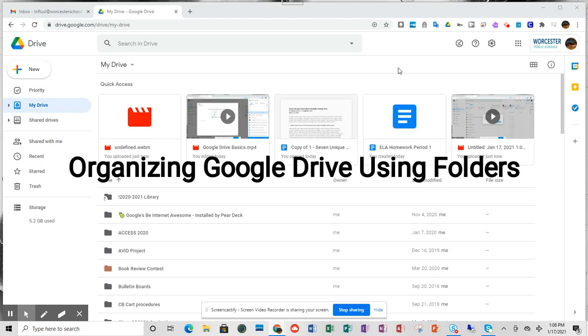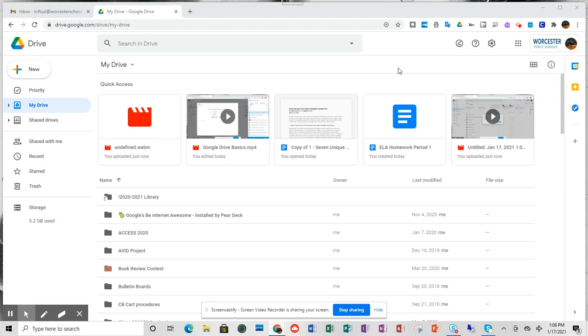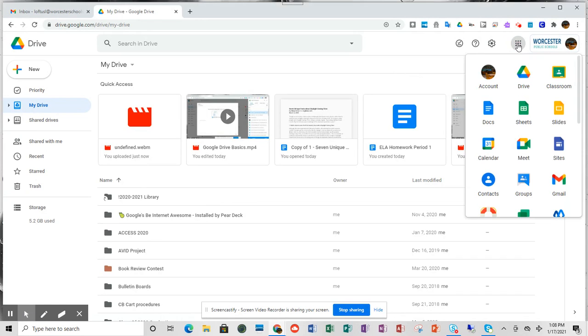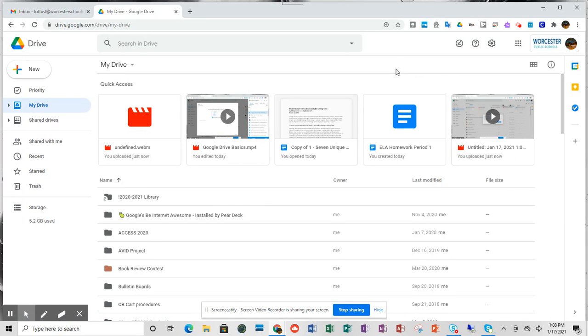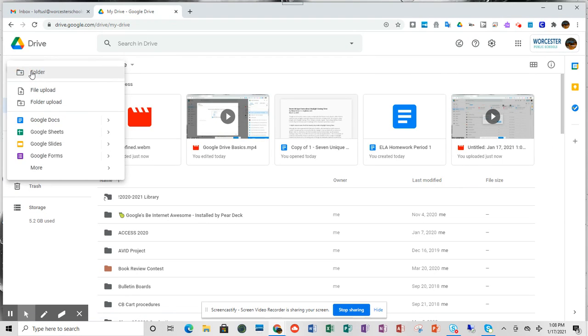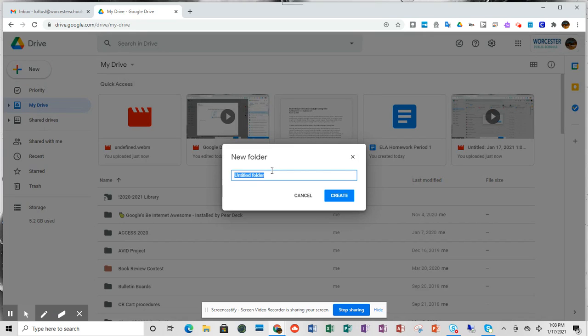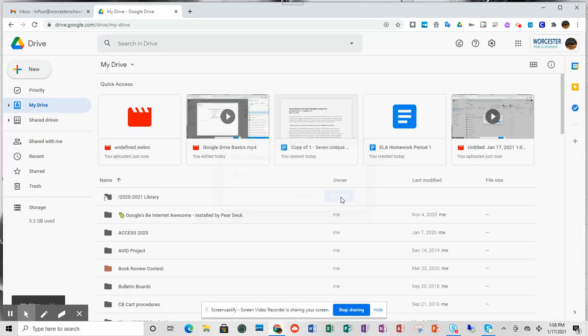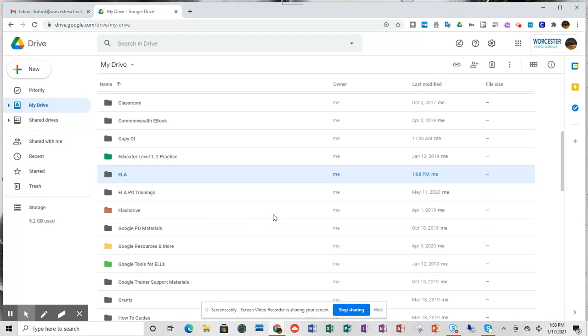In this tutorial, we will focus on organizing Google Drive using folders. Sign into your Google account and open Drive from Clever or the Waffle. Let's create a folder. You go to New, Folder, give it a name, and Create. This will become your main folder.